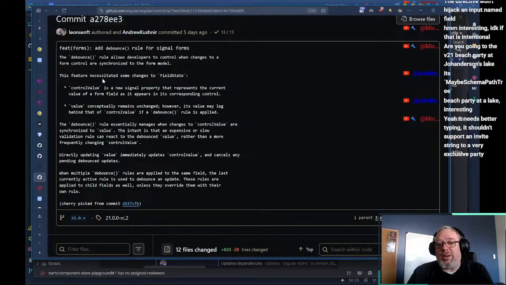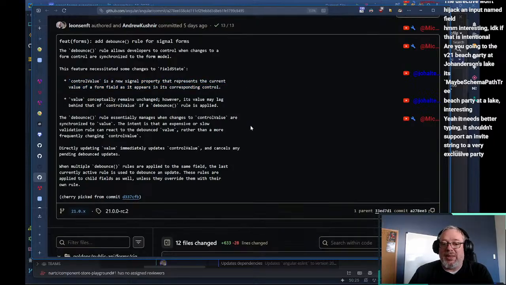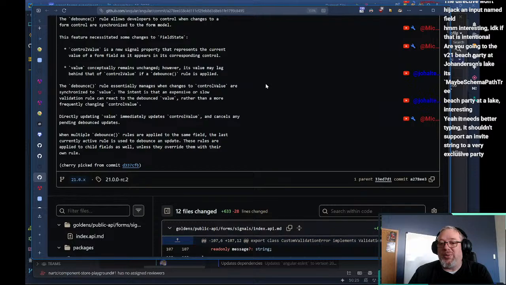So there are now two changes to field state. Value is actually the debounced value. Control value is the current value of the form. And so we're going to experiment with this a little bit in a second. But the idea is that you can apply debounce rules to your control values.